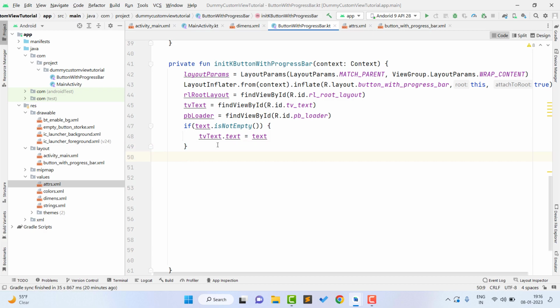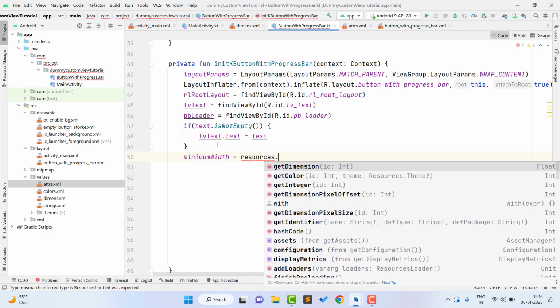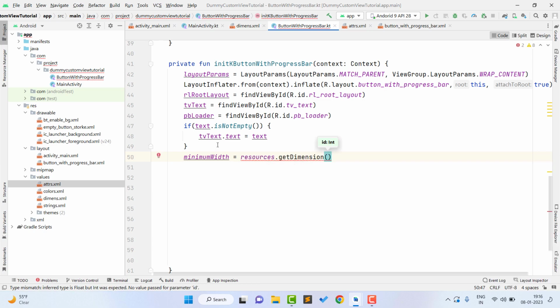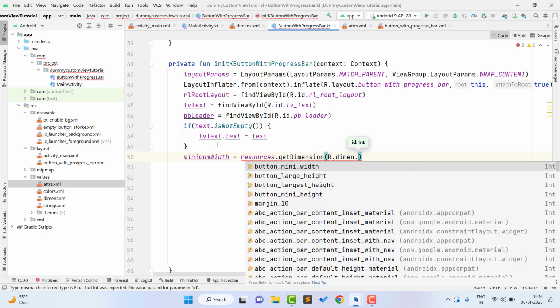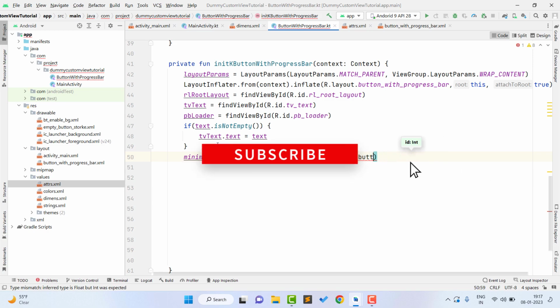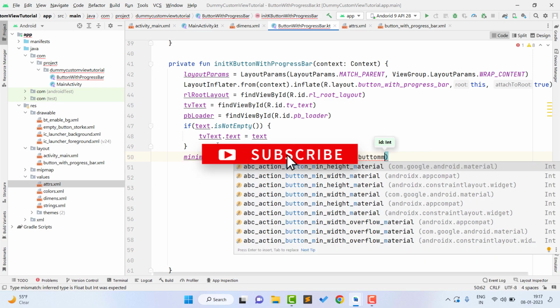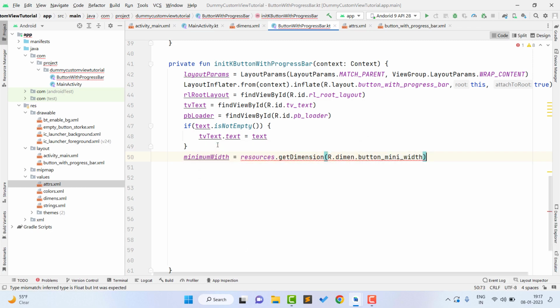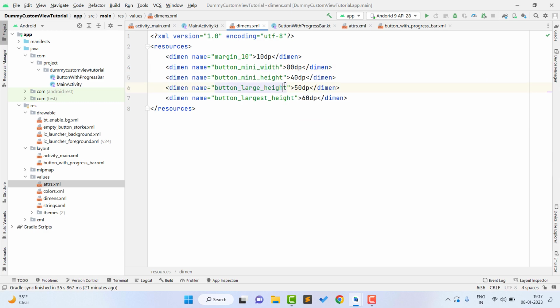Now one more thing, I want to give the minimum width of my custom view. Let us suppose someone tries to set 10 dp or some other dp width programmatically, it can break the button dimension. So I am just setting the minimum width here. So button minimum width to int. Now you may be curious where this variable comes from. It comes from our dimens file, and I am setting the button minimum width to 80 dp, sorry.